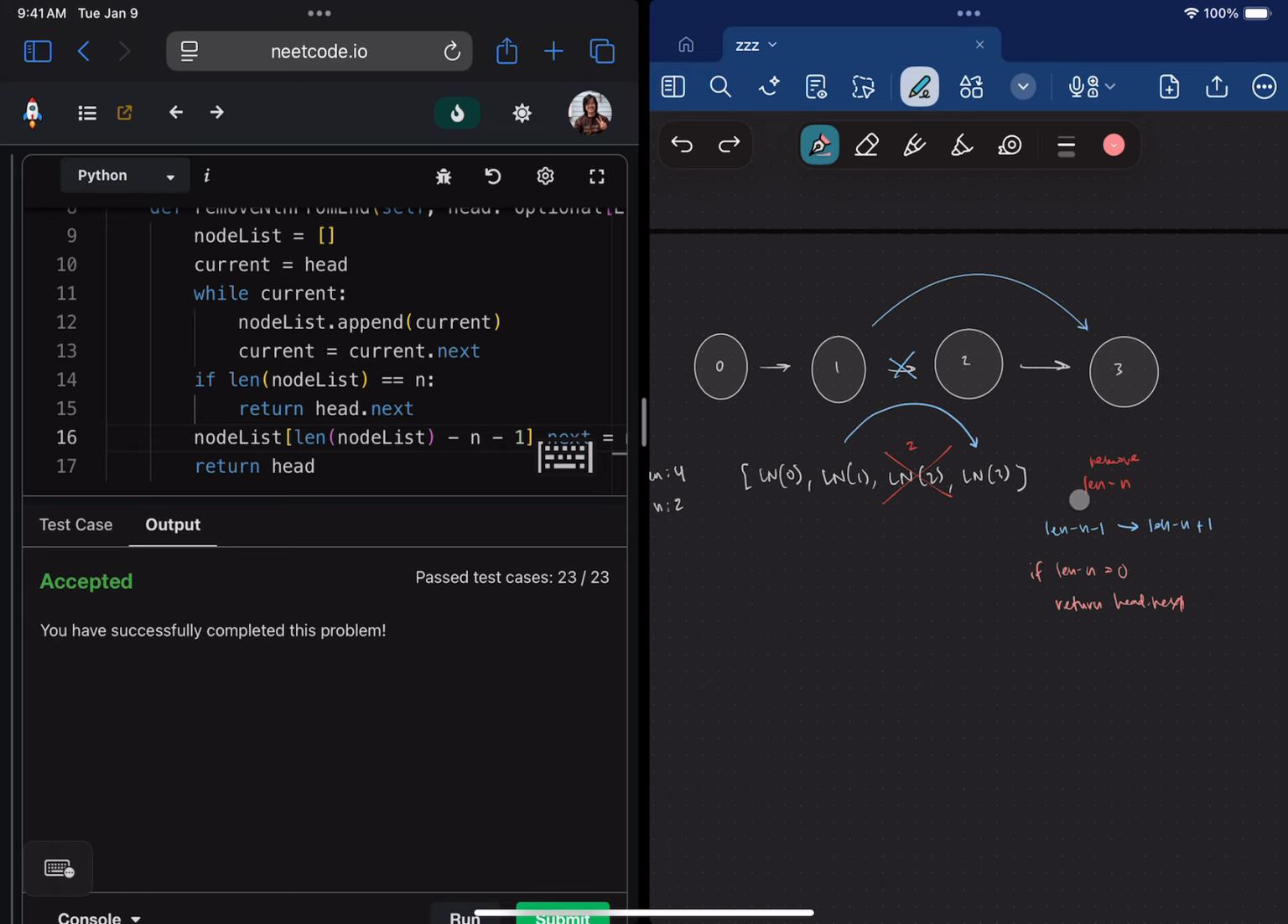Basically the same thing, it's just we would calculate this independently, I think, and then we would have to do another traversal right here. So let's just take a look. Instead of actually storing them, we could say list len equals 0. And then while current, instead of appending, we can just say list len plus equals 1. Okay, and then right here, if list len is n, we return head.next.